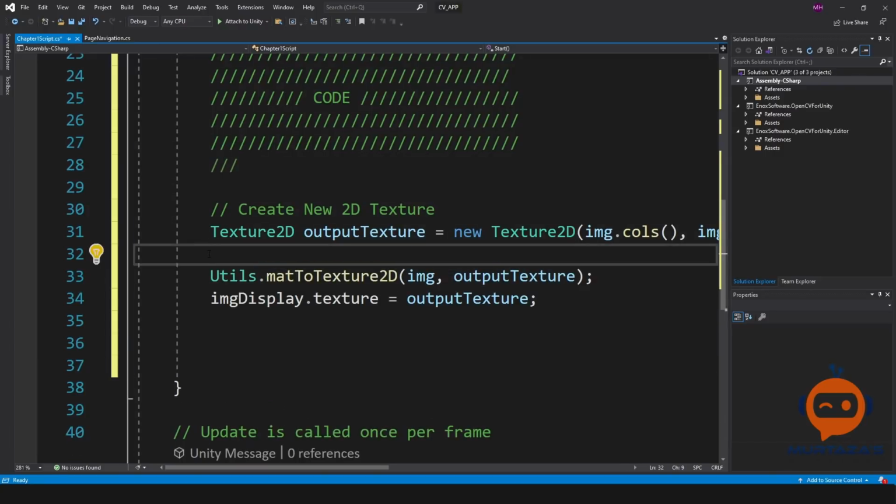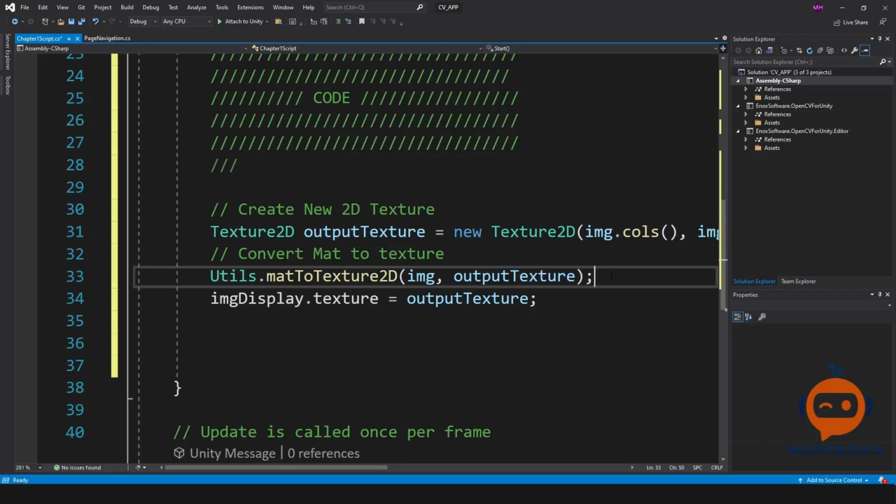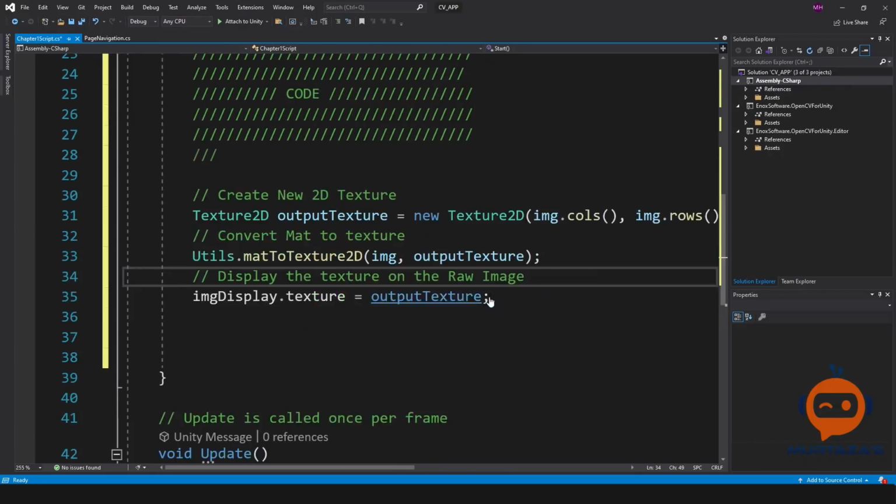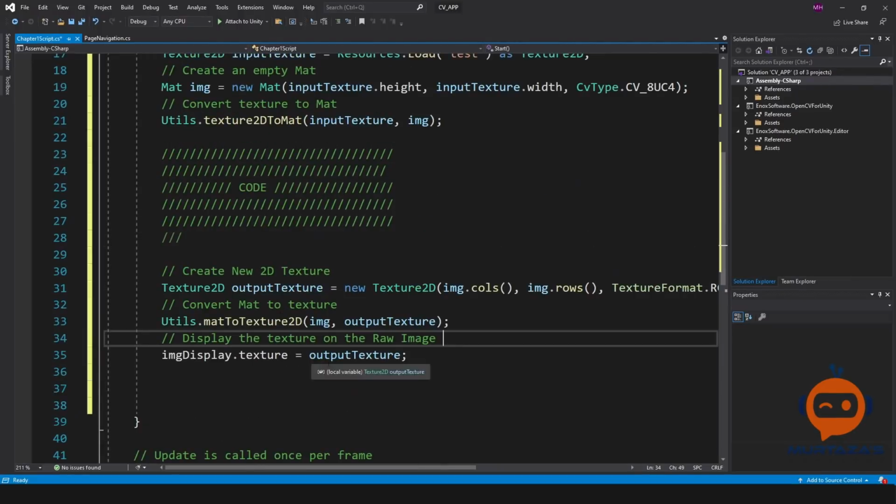So I can write here, let's say, converts texture to matte. No, matte to texture. Matte to texture. And then we are going to send, or let's say display the texture on the raw image. So this is our main idea.